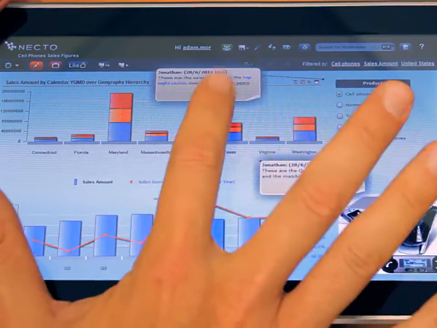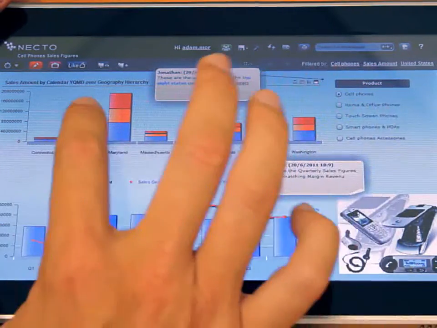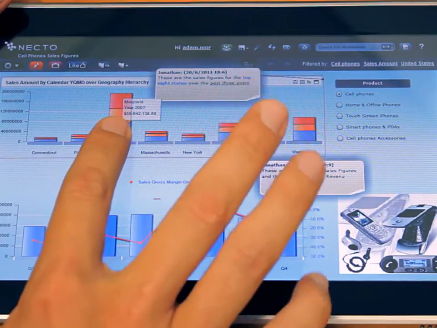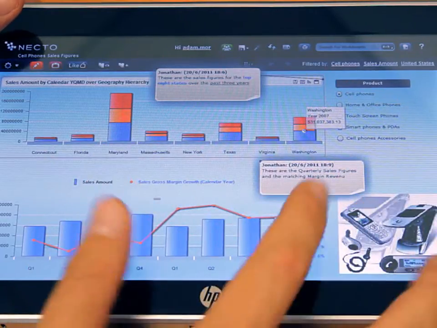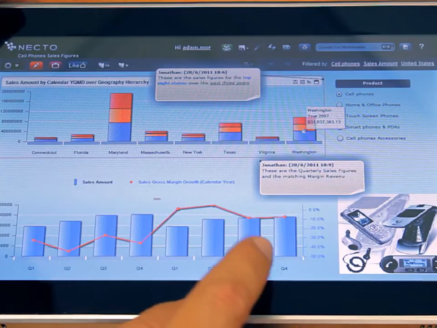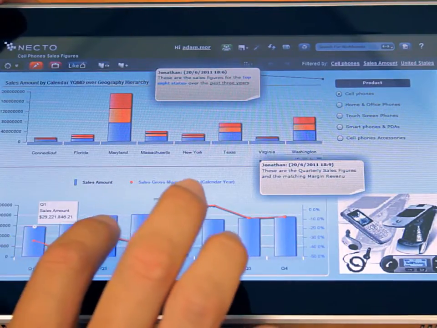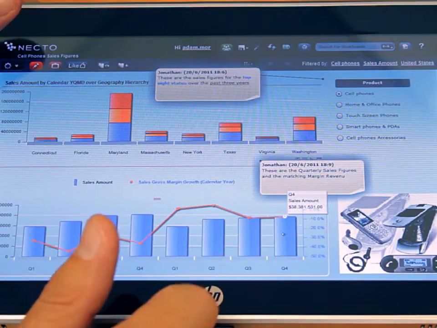Okay, so for instance, you can see these are the sales figures for the top 8 states over the past years, and I can hover over some of these and see the different numbers. Or over here at the bottom, these are the quarterly sales figures and the matching revenue as well. And I can go over here as well to see exactly what the numbers are on each chart.